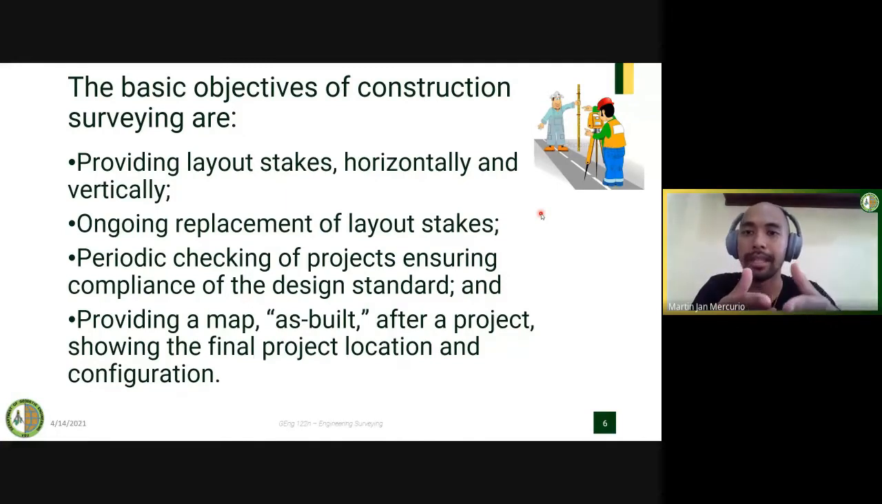Because it is needed in the future. What if they decide to redesign the structure, redesign the road? At least they have the actual, up-to-date design. Okay.